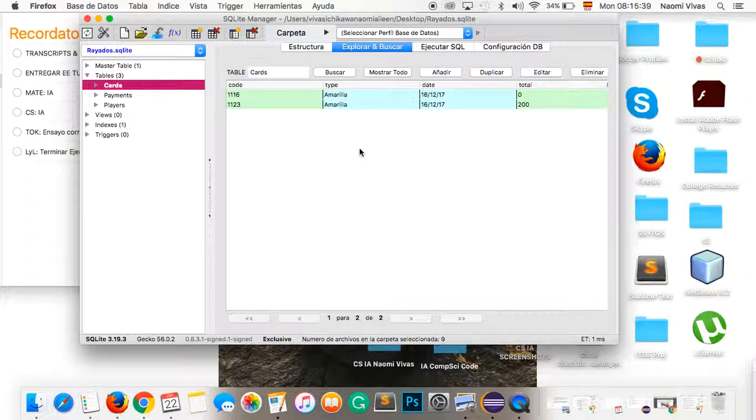Also, we have the table for the cards. So if it's yellow or red, it will appear here, so the type of card, then the code again, the date in which they had the card, and the total they have paid for the fee of the card.